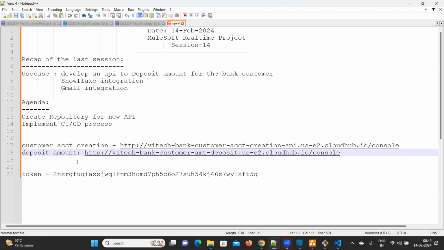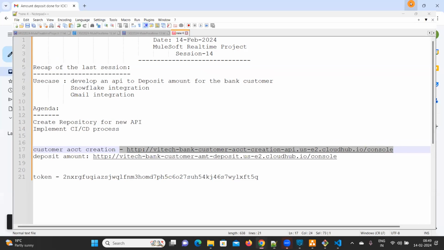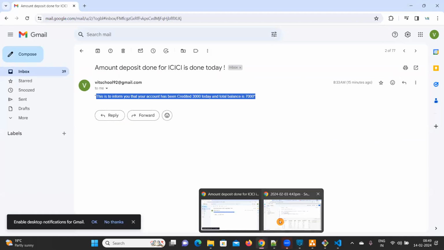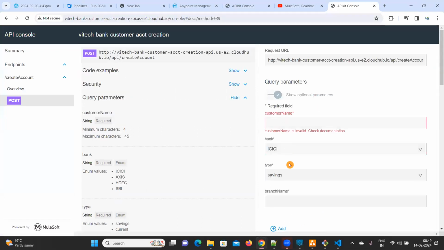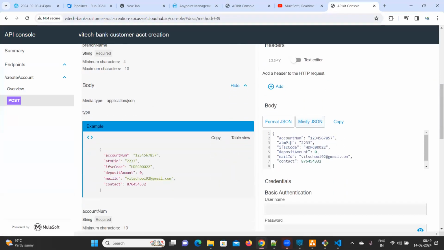Just add some amount. First you have to use this URL and create an account: customer name, bank type, branch name. This is very important. The account number, atmPin, ifscCode. The deposit amount will be optional. We are not going to add anything here, so even if we provide it, there is no logic to add this.